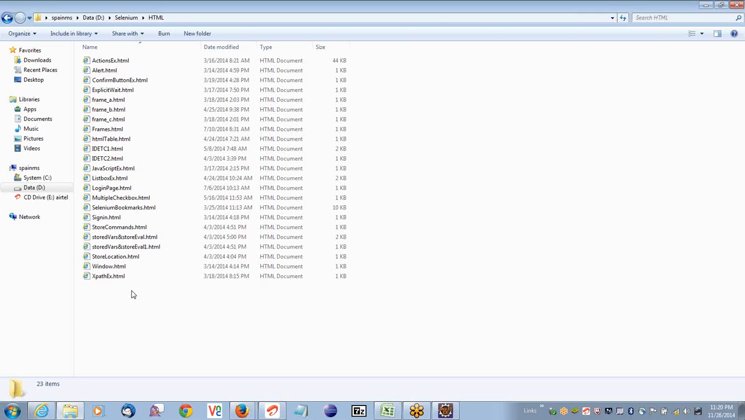Why? Because this is in my control. Suppose I want to change anything, I can change it. That's the reason I have written these pages, and I am going to use them for automation from today onwards. I'm opening login page.html. I'll send all these HTML files as a zip file. You have to extract it and keep it with you, because we have to interact with these HTML pages.